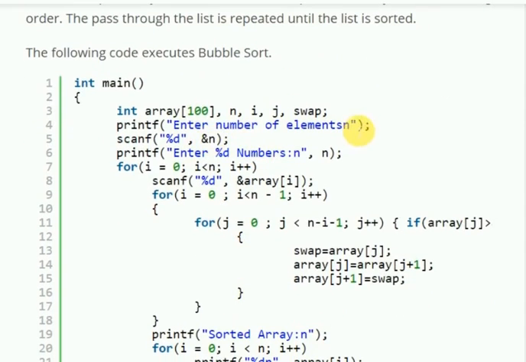Enter the number of elements, with %d and n. Enter the elements, so suppose we take 10 elements. We inserted 10 elements here. Now we are sorting using these two loops.